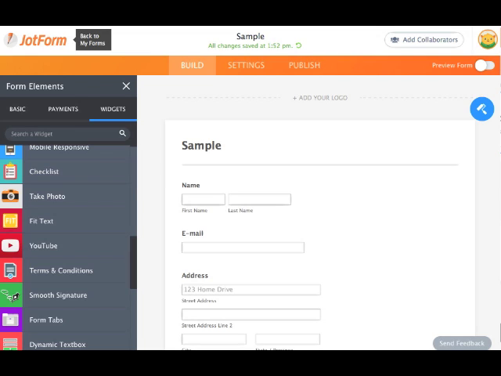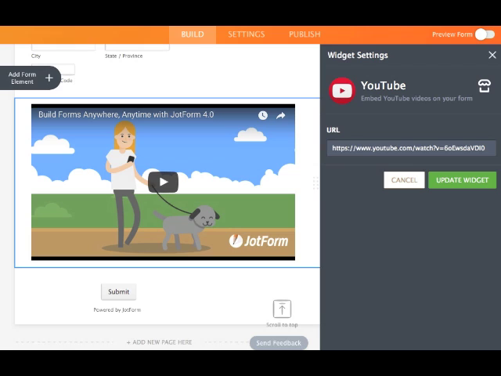If you've got a YouTube channel for your company or you make YouTube videos, you can add one of your own YouTube videos there by just clicking to add the YouTube video widget. And then on the right hand side, it'll pop up and you can put in the URL for whatever video you want playing in that spot. So that's how you would add a video.